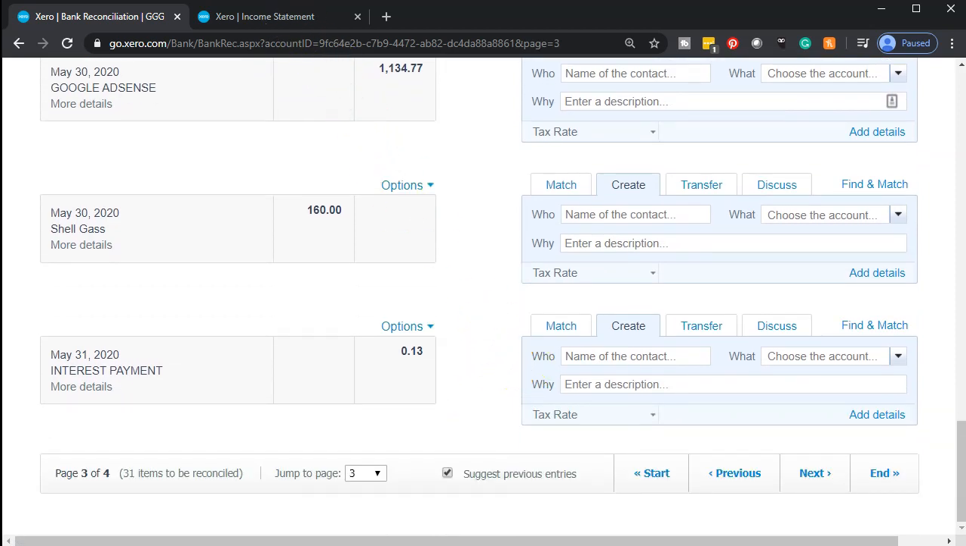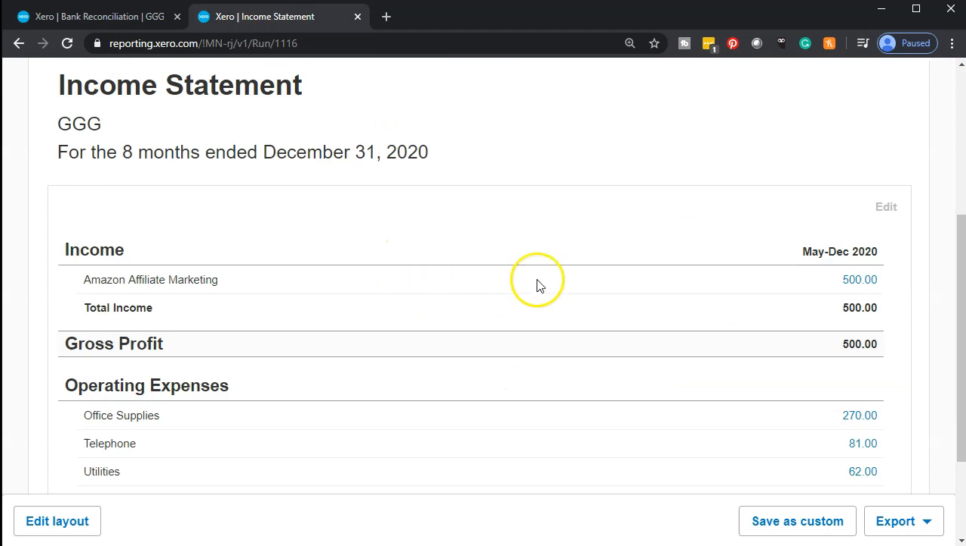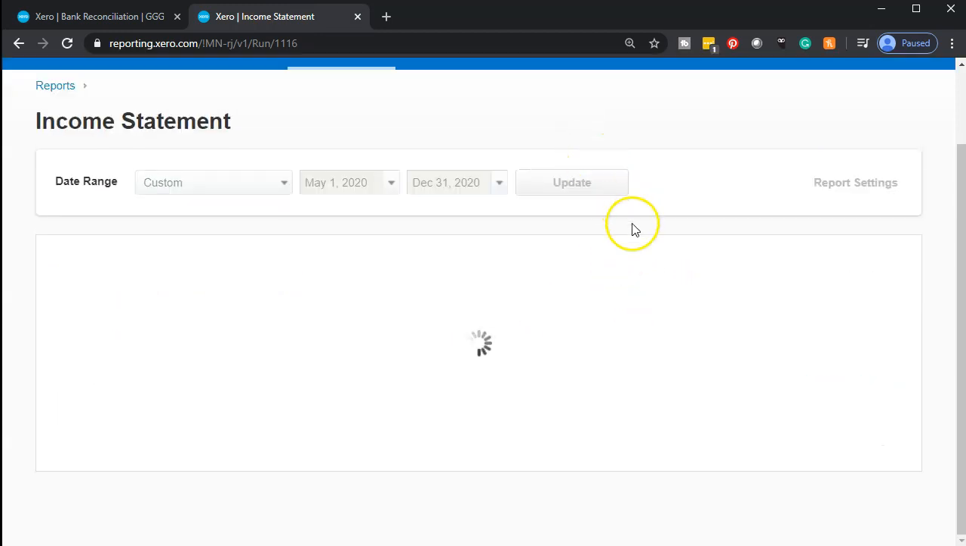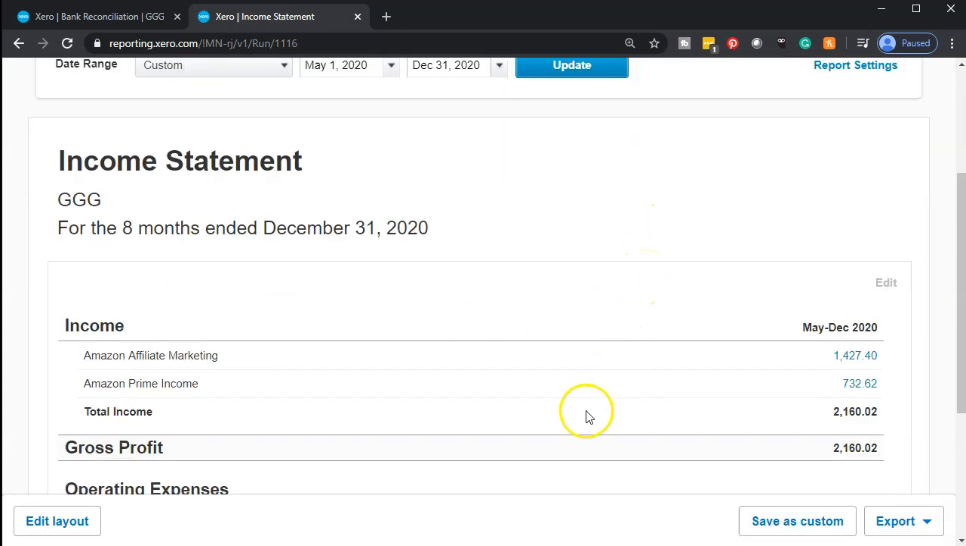Now, if we go back to the income statement, then update the income statement. Now those are going to be included in transactions here as well. Obviously, the other side would be on the balance side and the balance sheet increase in the checking account. These are the 2 accounts we have now included in the income statement now.